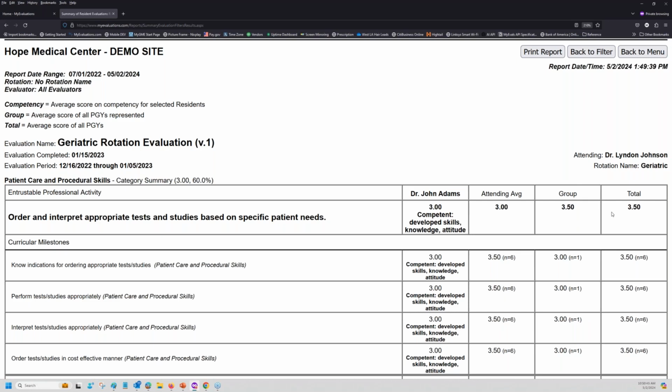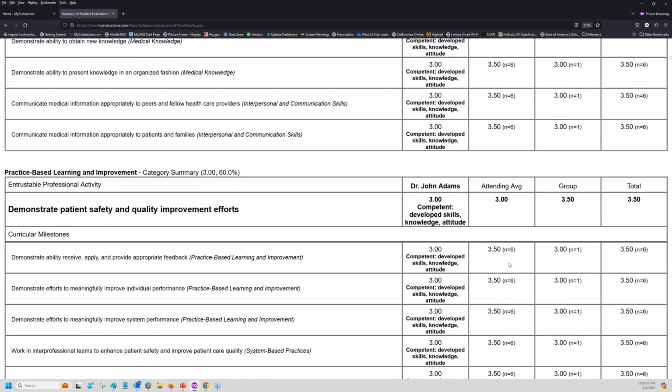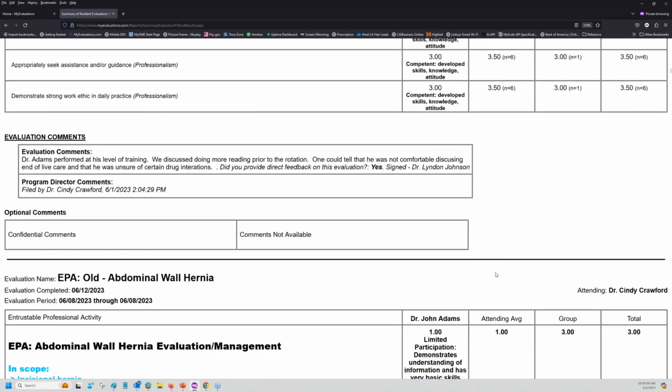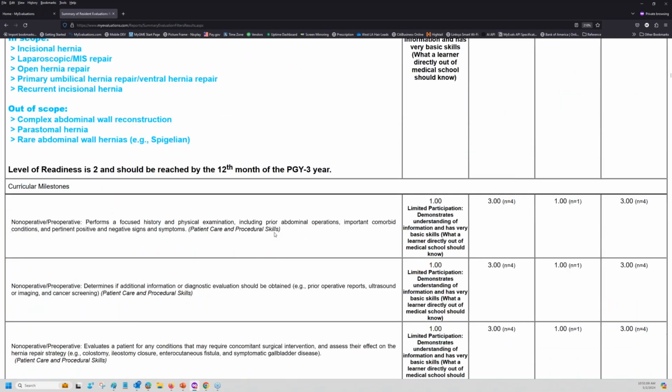This is that option in our filters in step 5, where we can exclude averages. We just want the evaluation result without the averages. That would be an option. So obviously I would then scroll down. I would see the comment section at the bottom of this evaluation. I can see the evaluation comments. I can see program director comments. And if there were any optional comments provided, that would be listed here as well.